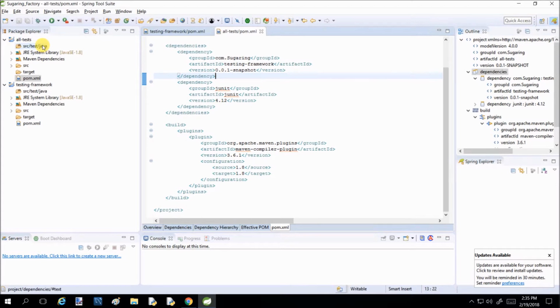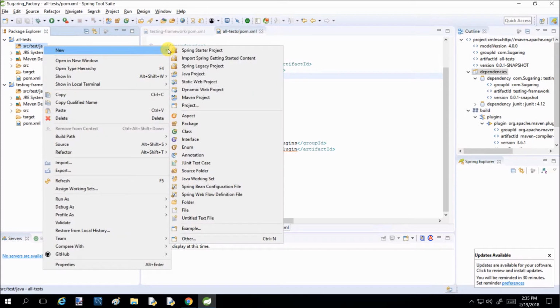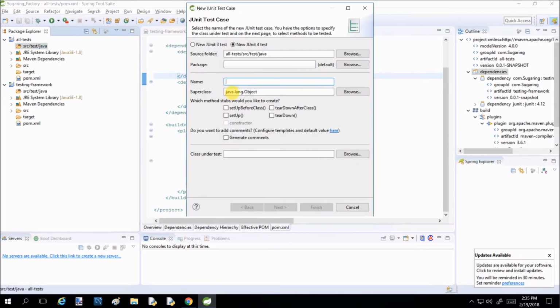Okay. So we're going to start doing our tests. We're going to start right here at our test project. We're going to create new Java, or let's do, we're going to use JUnit, right? Let's do JUnit test case. The same package, com.sugaring, and name regression tests. Let's do regression test. And we can click finish.